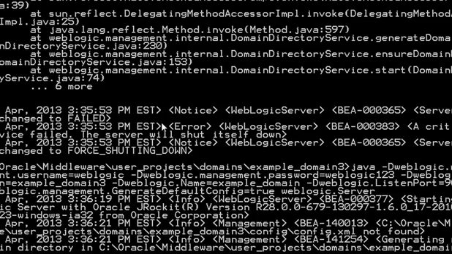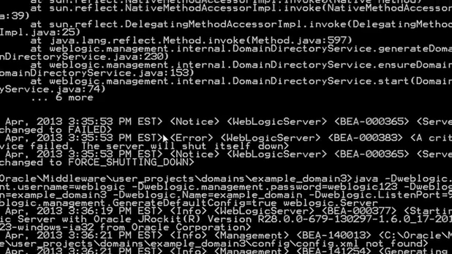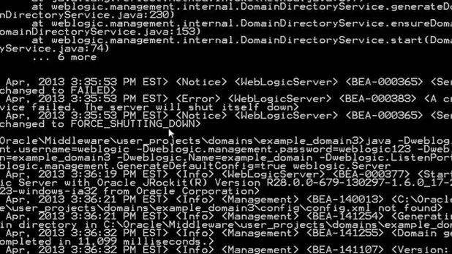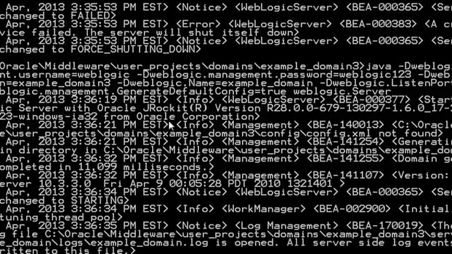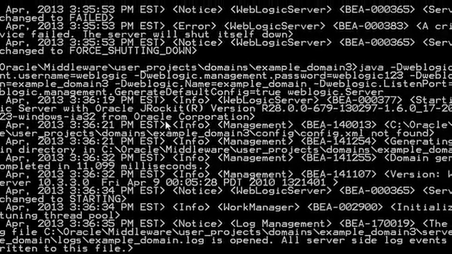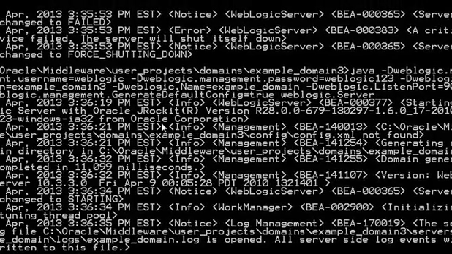So this is how you create a WebLogic domain from the command prompt, and the example I've shown you is in Windows, and it should work the same way in a Unix environment also.